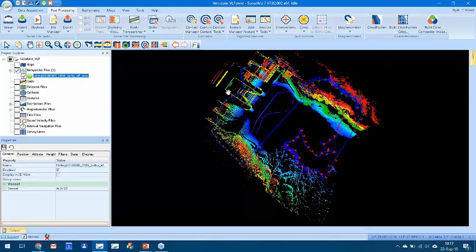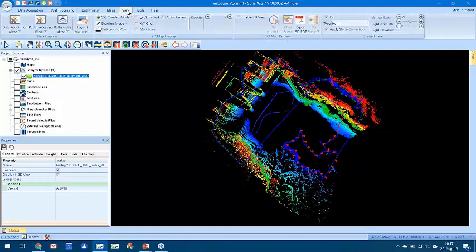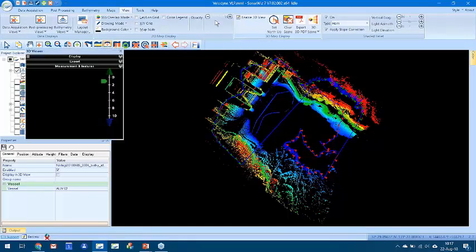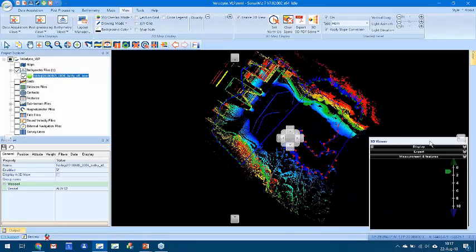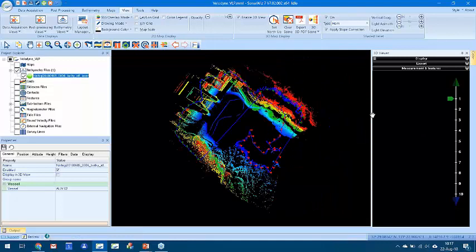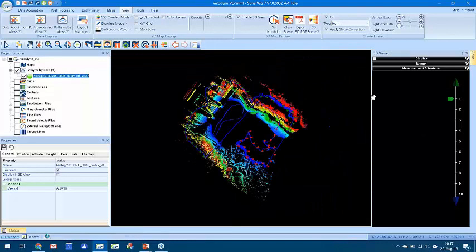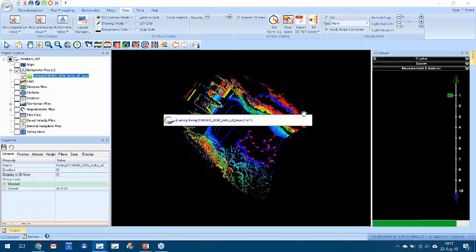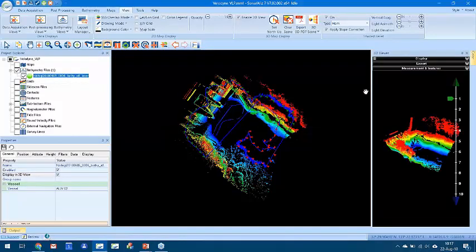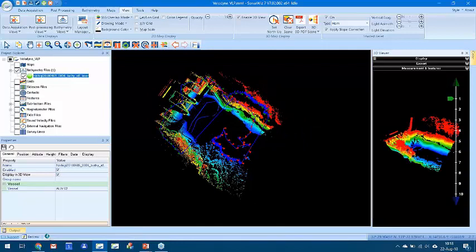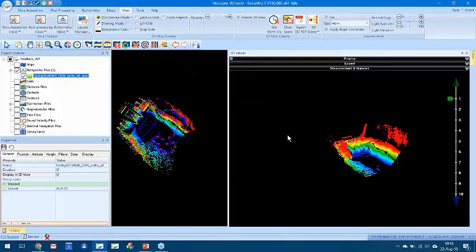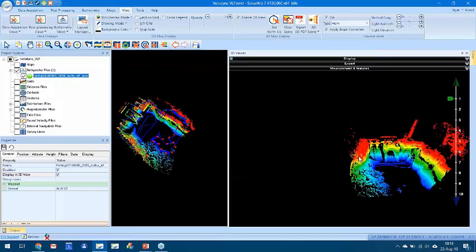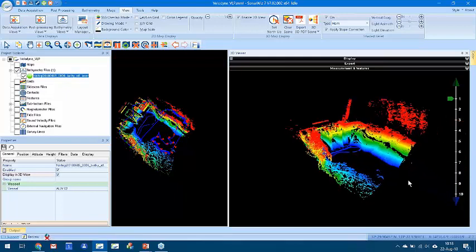So if you want to see a data set in 3D, you just select the data set and then display. Well, let's turn on the 3D view first here. So if you go to View, Enable 3D View, and it kind of pops up. You can dock it wherever you want. And then we will turn on the 3D view. And now we've got the Lidar data here in the 3D viewer.